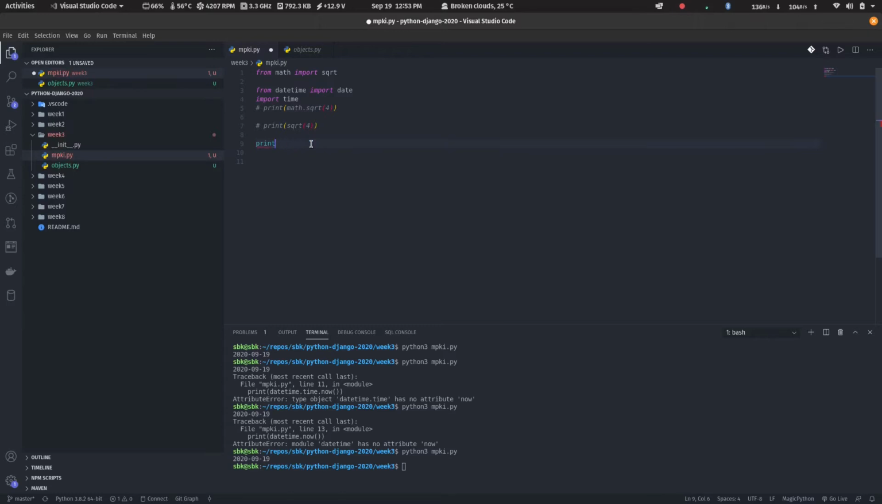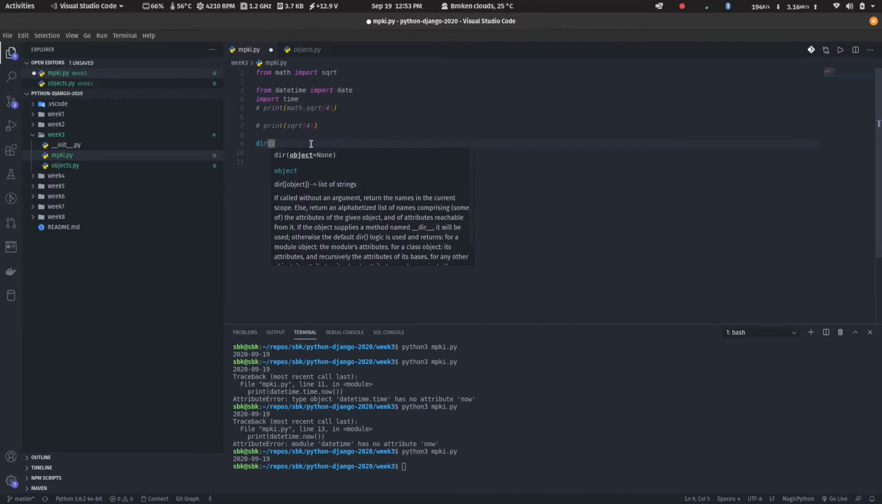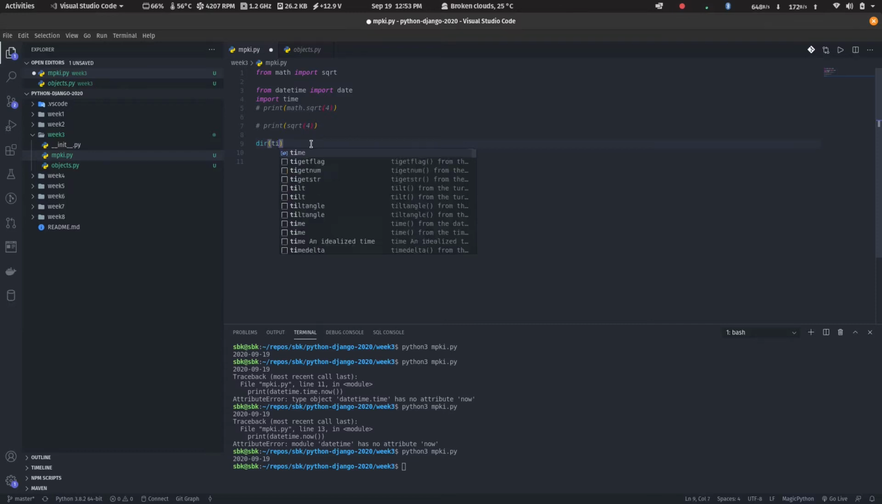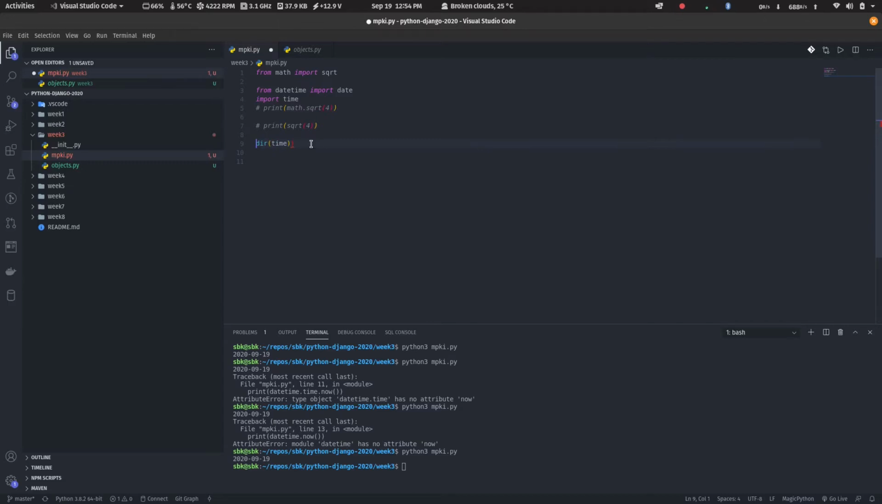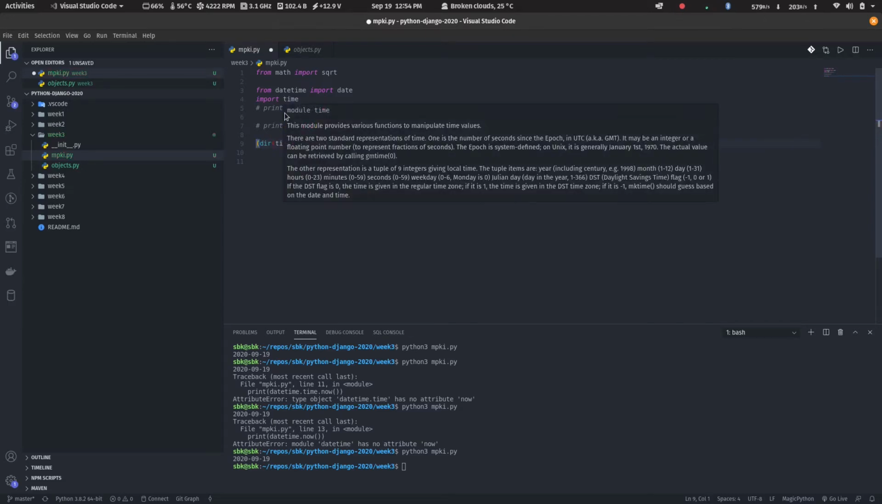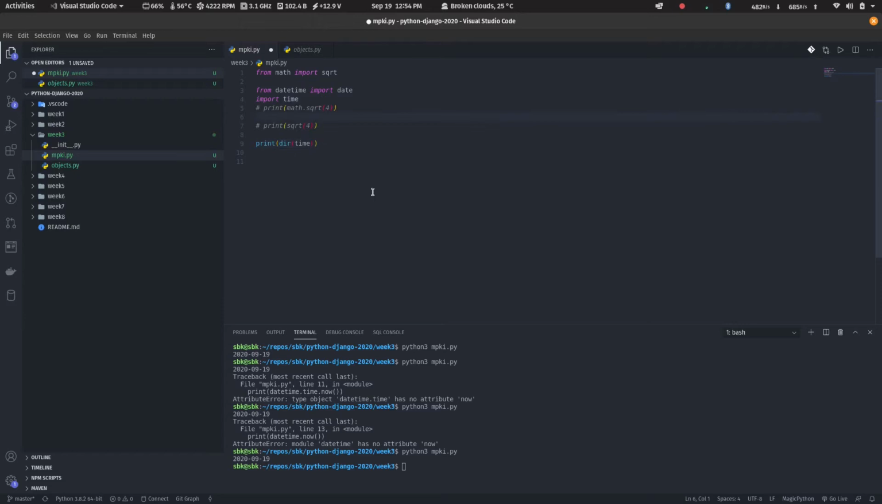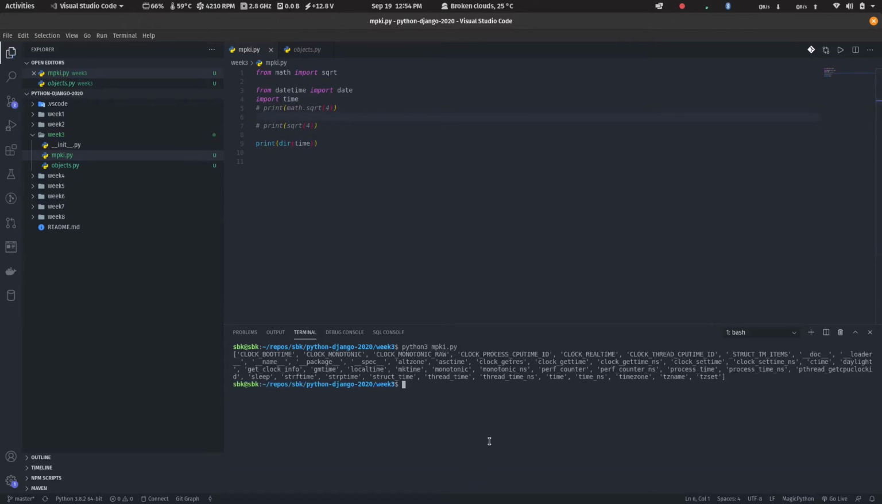In Python there's a function called dir, and with this dir function, if you want to see what is in a package, you can just use dir of the package. So I want to see what is in the time package, so I can just print the dir of the package. And when you do that, you can see these are the functions in it, right?